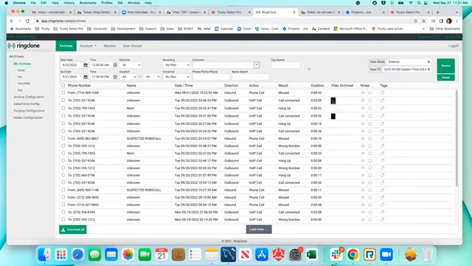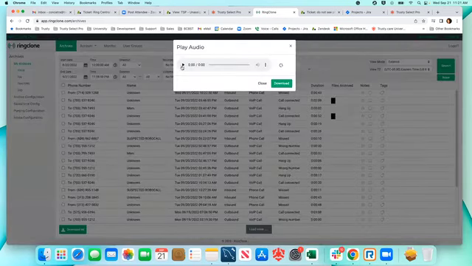Under files archived, this black box here is a representation of a voicemail. You can actually select this and listen to the voicemail.